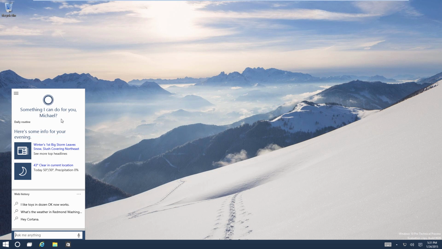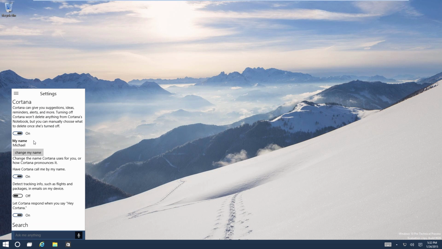And then it'll also give you what's called your daily routine, which is a list of glanceable information, like some news info and your web history, which are some searches that I tried to do, but as you can see, they didn't really get picked up correctly. And you can also change all this. If we go up here, you can go into the settings and change a lot of these options as well.